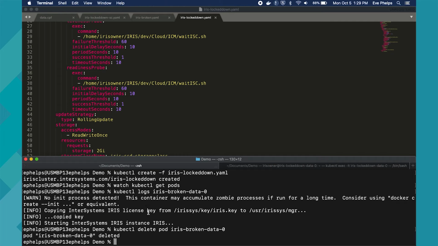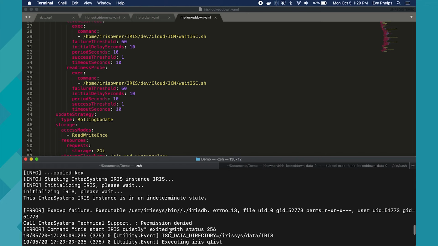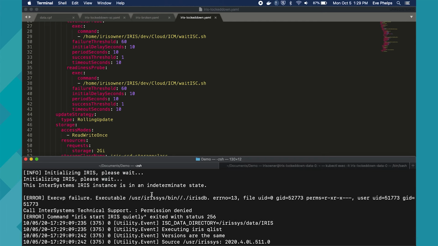Let's look back at our cluster with regular Iris. So we've run into a CrashLoopBackOff state for this broken cluster. That basically means that our pod is hitting an error and restarting over and over again. So let's take a look at the logs. This is the error that we're looking for here. Right after we start initializing Iris, which is where it was hanging before, we enter an indeterminate state because the binary that we're trying to run is owned by UID 0 group ID 52773, but we are user 51773 group ID 51773. So that's just never going to work.